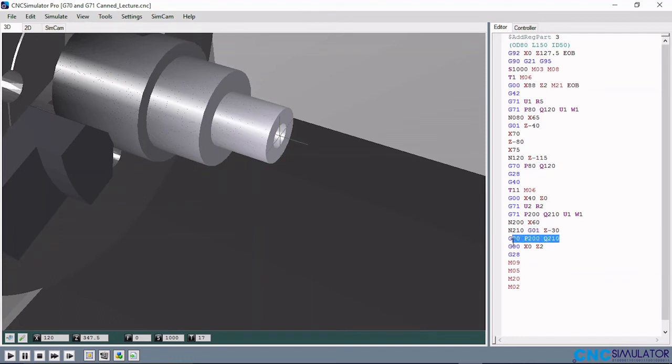And here is the G70 block, which will take the allowance of U1, which is 1 mm on the x-axis, and after that a rapid traverse without cutting, G00, to take the tool to the home position, which is X0 Z2, and G28 is to take the tool away from the workpiece. M09 is to put the coolant off, M05 to stop the spindle, M20 is to open the door, then M2 is to end the program.